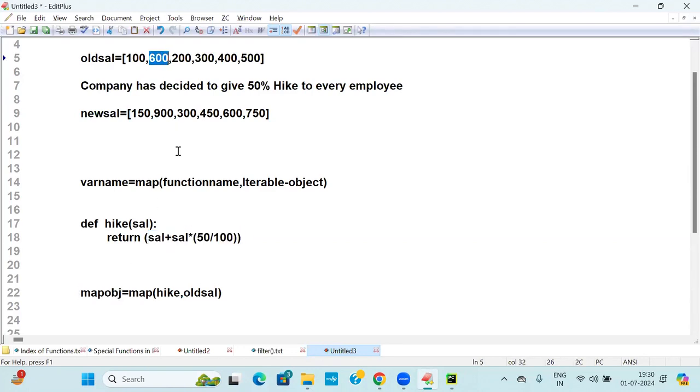The second value is 600. 600 plus 600 into 50 by 100. Two zeros, two zeros cancel, 6 into 50 is 300. 600 plus 300 is 900. 900 is written here. It continues until all elements are over. Easy or difficult? Easy. Dead easy.